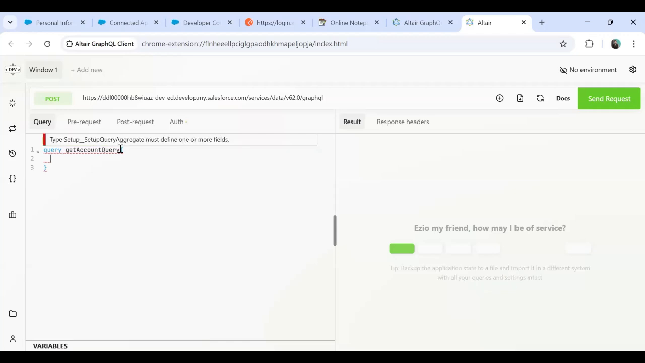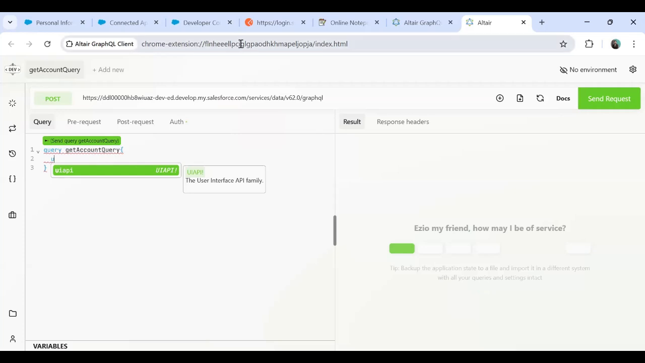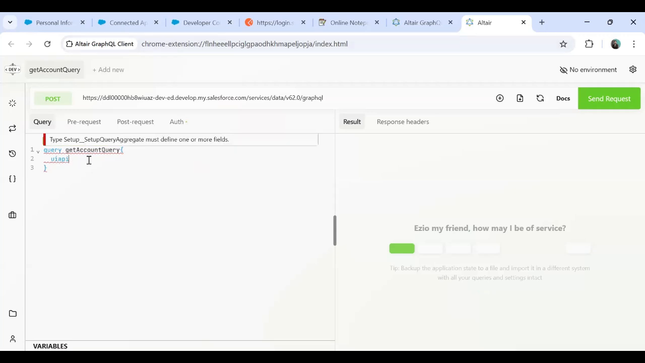Then we would like to query the data. It belongs to UI API, the User Interface API family. So I enter uiapi. This is UI API.